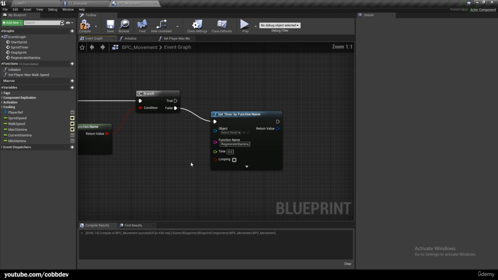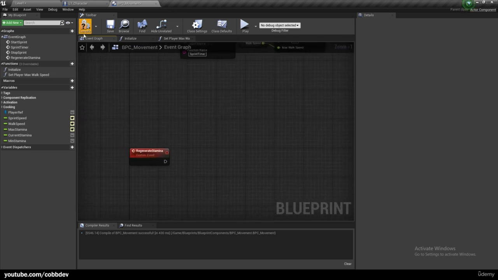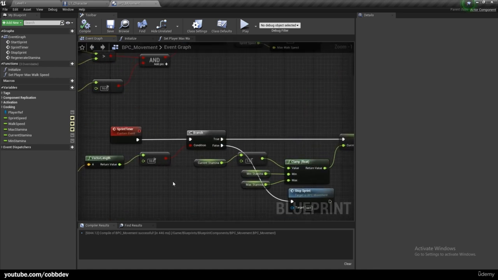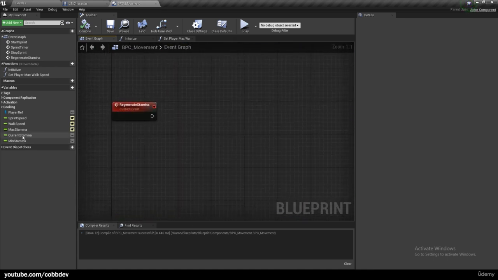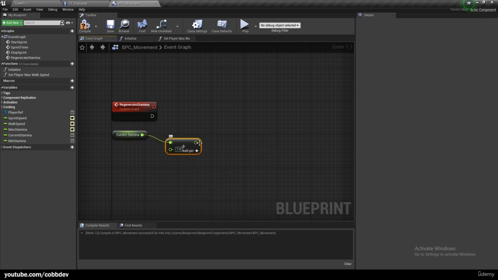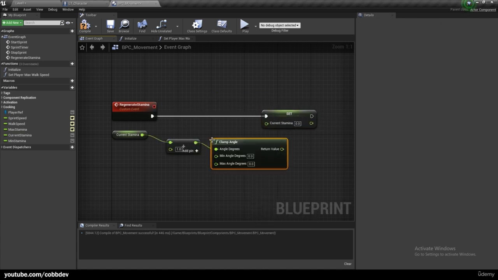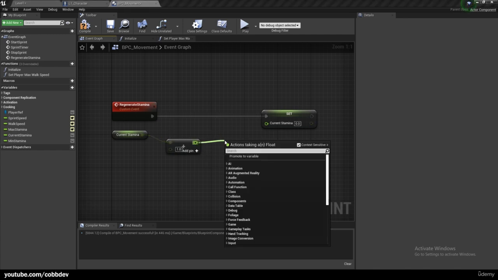Yep, looks good. And for the time, I want this to regenerate faster than we lose it. So I'm going to put 0.03. And we want to check looping. Now in regenerate stamina, we're basically doing the opposite thing we're doing in sprint timer. So we want to get our current stamina, and we want to add one, and then we want to set our current stamina to that amount. But once again, we want to clamp it. Nope, not clamp angle. We want to clamp float.